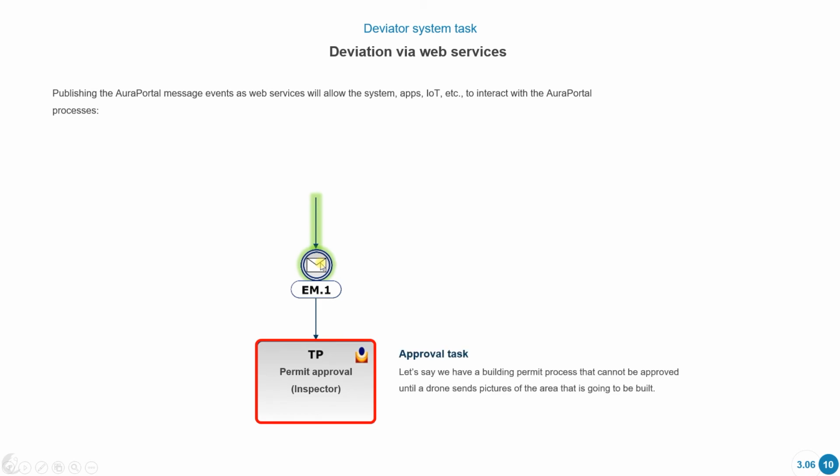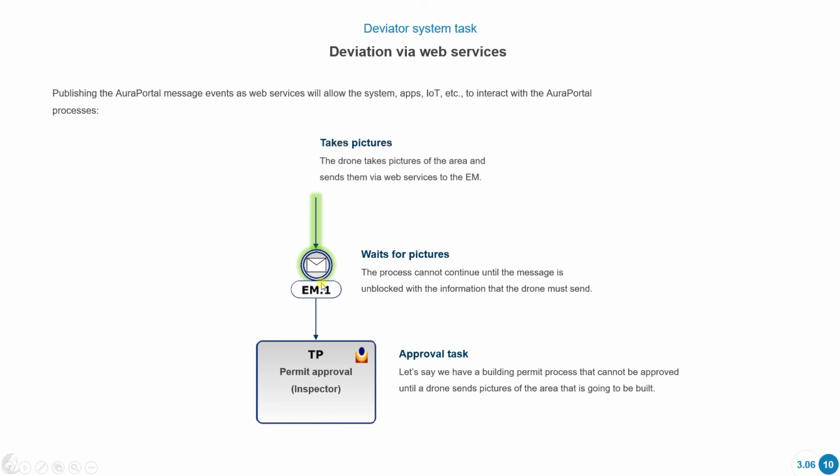Now, since we're waiting for some pictures, we can wait for an external application. For example, there's a drone that needs to take pictures of the area. Once we receive those pictures via this web service, the flow can continue. So when the drone takes the pictures, it sends them via web service to this intermediate message event. Once this has happened, the flow continues, and now the inspector can decide whether he wants to approve or not approve in this task.